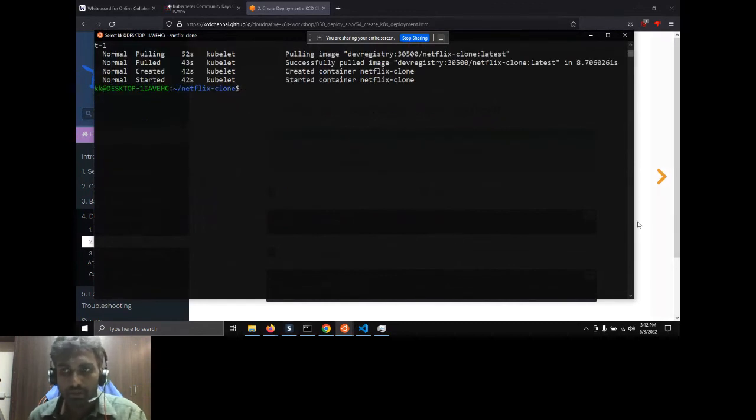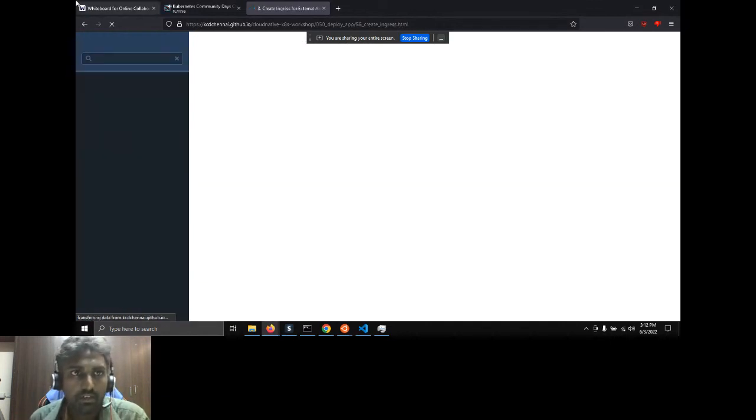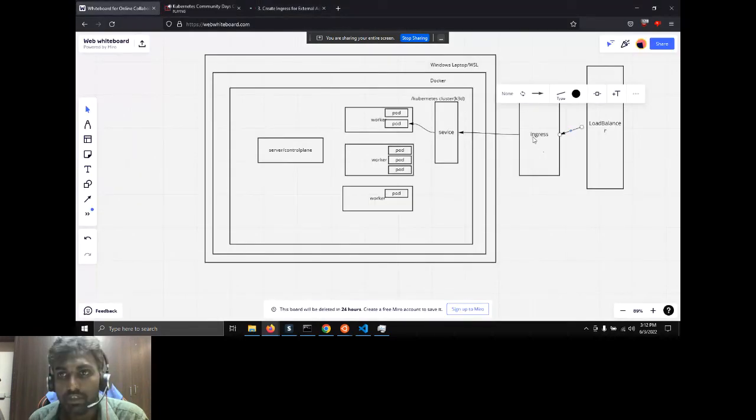So now we have completely deployed the application. Now we want to access this application. We have a service, and we still need the ingress object and the load balancer to access it. How are we going to map the ingress to the service? We have an ingress controller, but we do not have a mapping between the ingress and the service. So that is what we are going to create now.